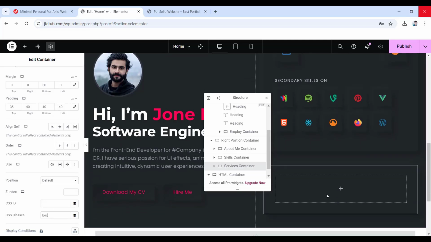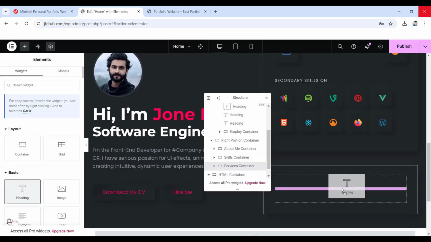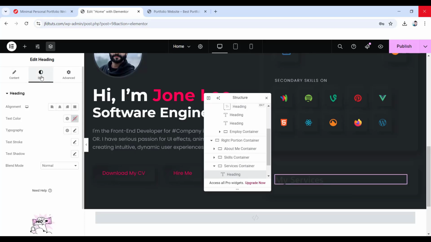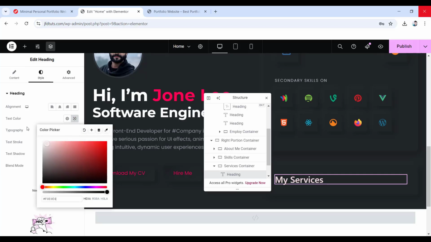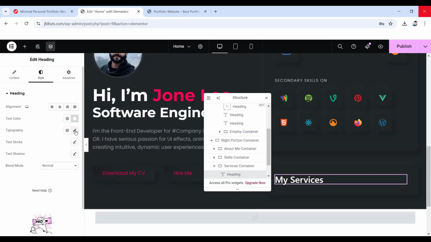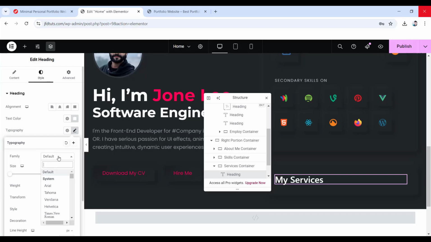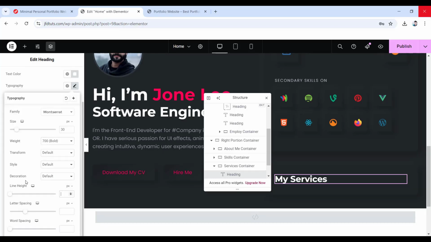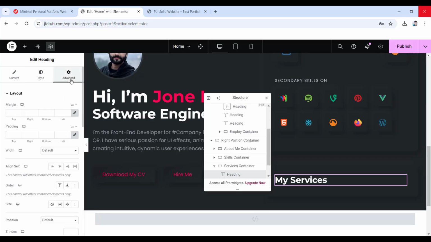Then inside of it, we're gonna add a heading. So click on this plus icon, then drag this heading in here. Now in this title field, let's just write my services. Now go to the style tab. Here set the text color to white. Then go back and inside of typography, set the font family to Montserrat. Then size to 30 pixels, weight to 700, and line height to 37 pixels. Now go to the advanced tab. Here unlink the margin values and make them all 0.